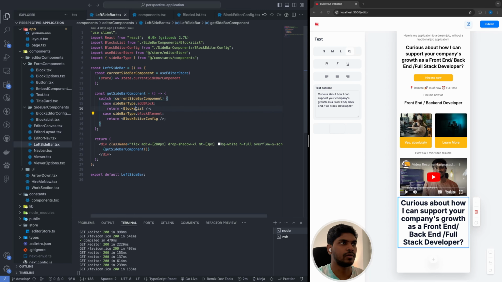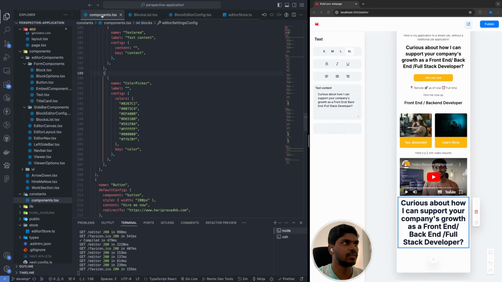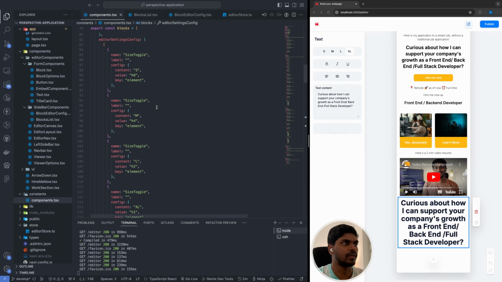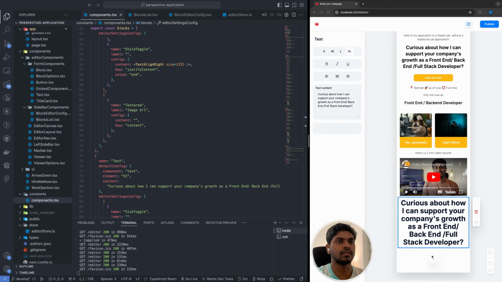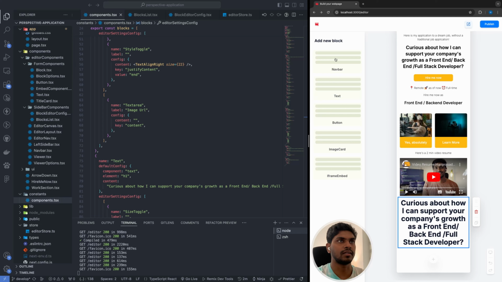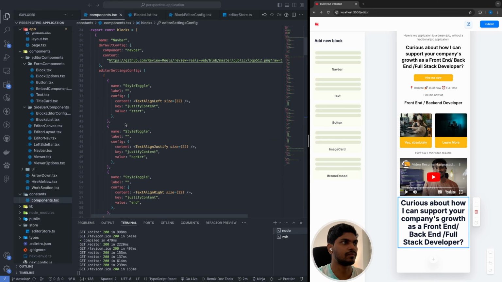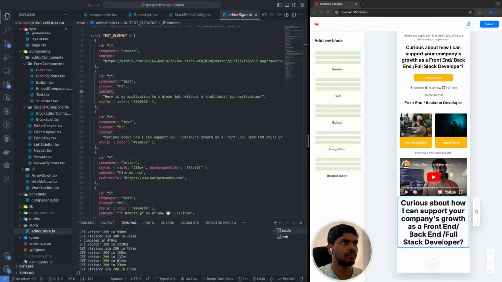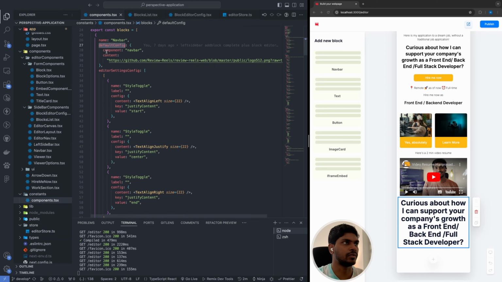Now let's talk about how this block list is rendered. Inside constants there is a components file where the different components like these are set up. This is a constant file where the name of the component is navbar and the default config, meaning on clicking this, some default values should come with. The value that you see here, I'll be adding as the default value here.